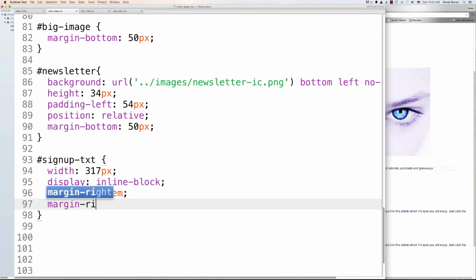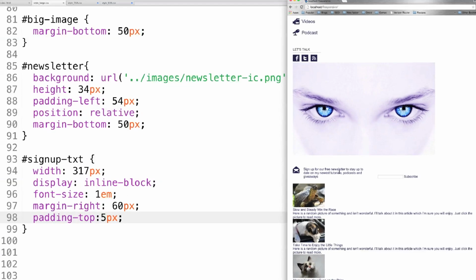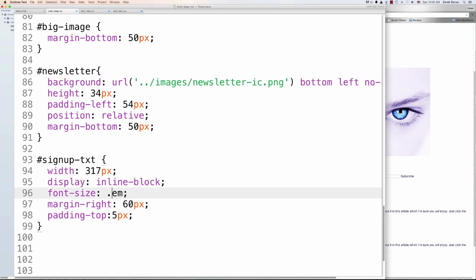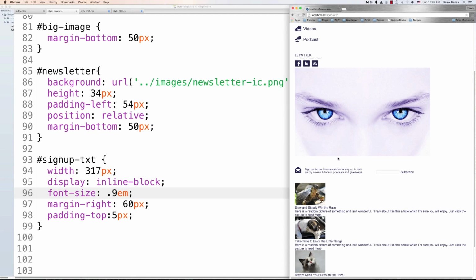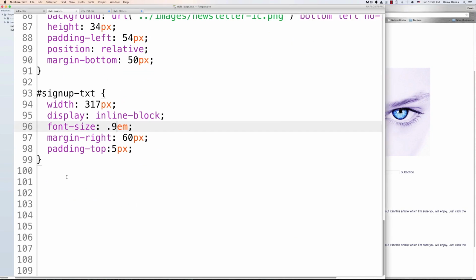And margin right of 60 pixels, and padding top of 5 pixels. See that went to 3 lines. I want it to only be 1 line. So let's see if changing this to just 0.9 works. And it does. So now that is on 2 lines. Come back here. Do I need to do anything else with sign up text? Nothing that I know of.